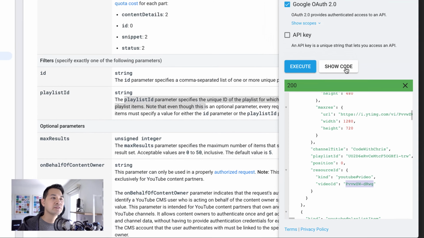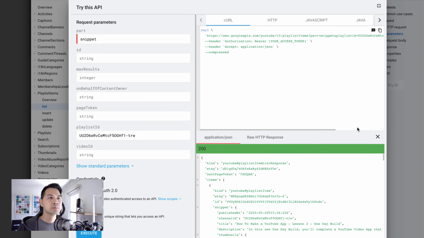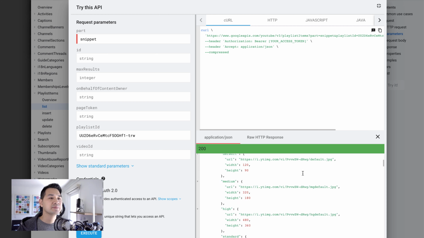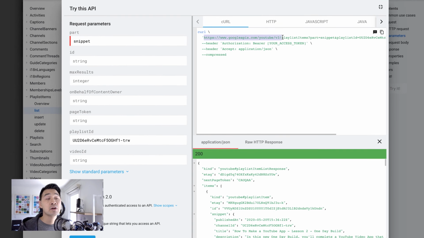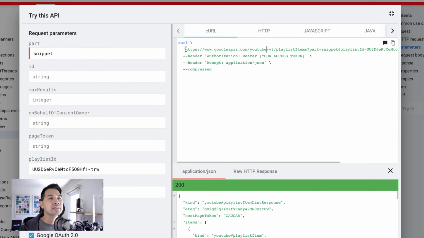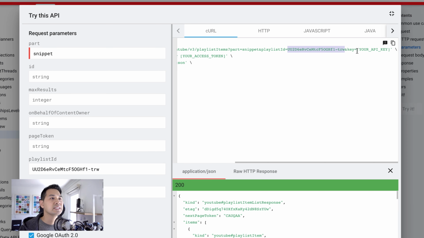Clicking show code is actually very interesting because it's going to give you a bigger window, which lets you see the data in a better way. But it's also going to show you the exact API call that it made. So if you take a look at this, this is the API URL for the playlist items endpoint, and you can see the parameters that we specified. Here's snippet. Right here is playlist ID, and that points to my playlist. And the last parameter is key.